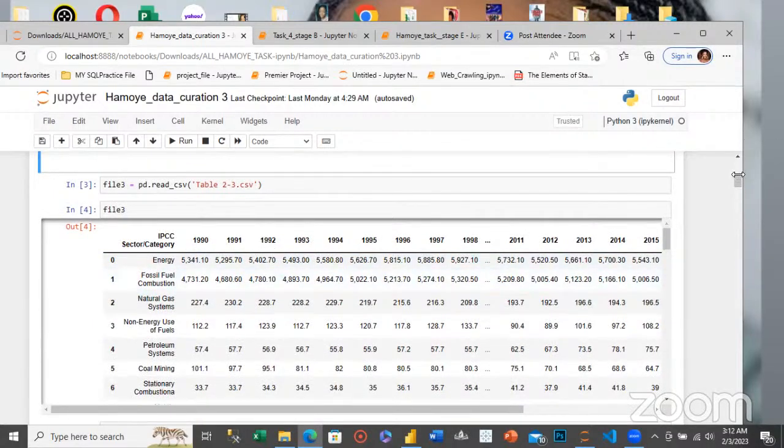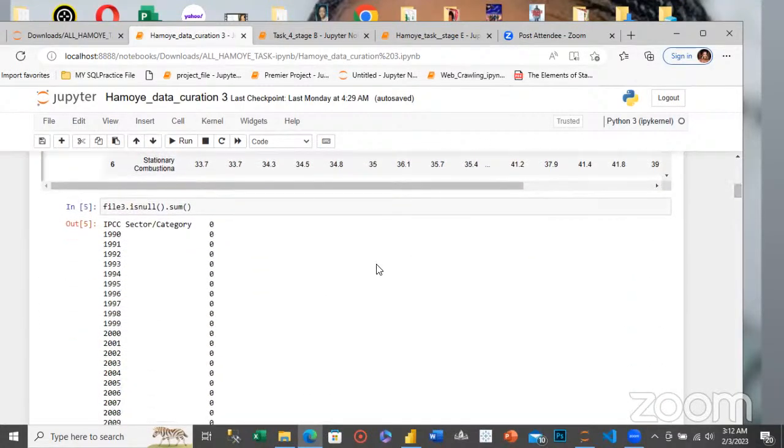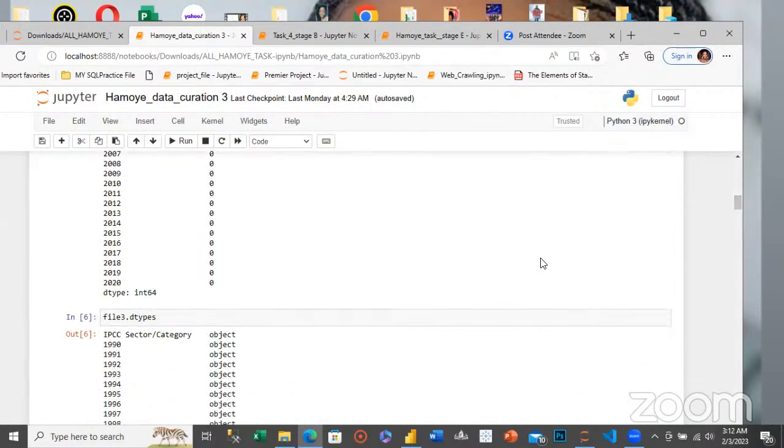When you go further, we have to check if our data has null values. Checking for null values in each column, you find out that this particular data has 0 null values.